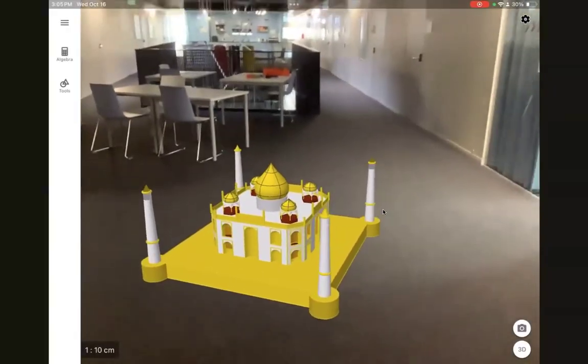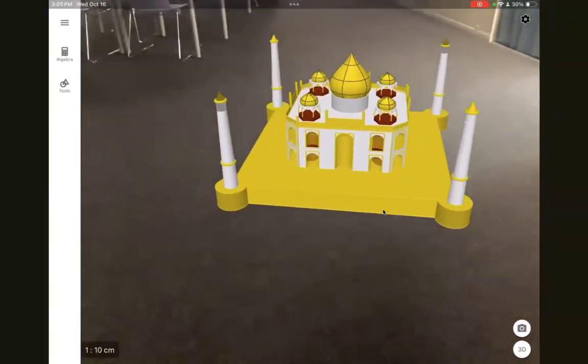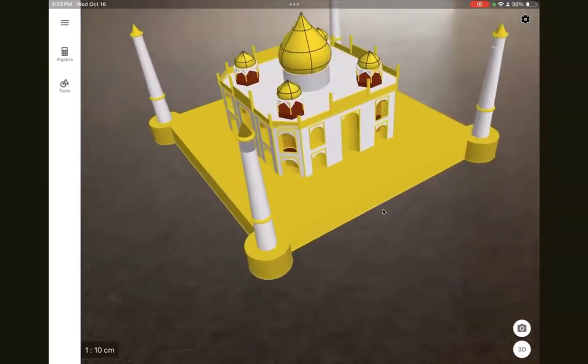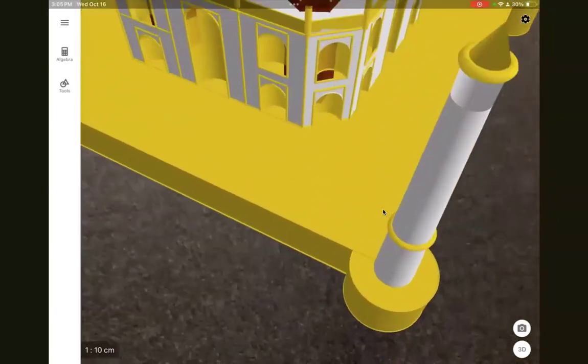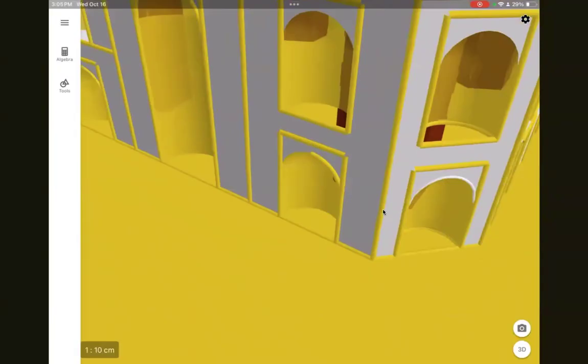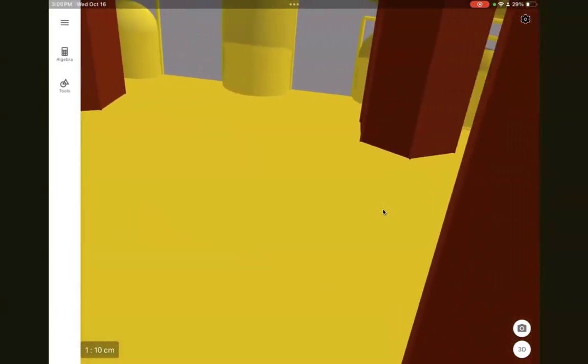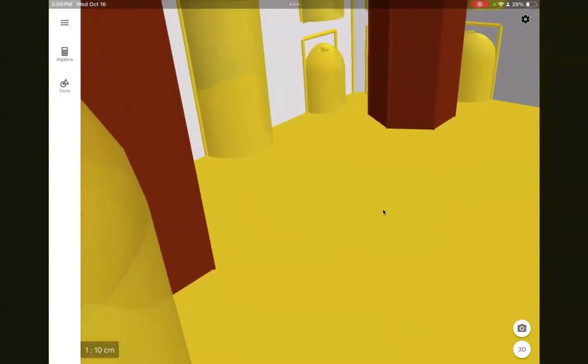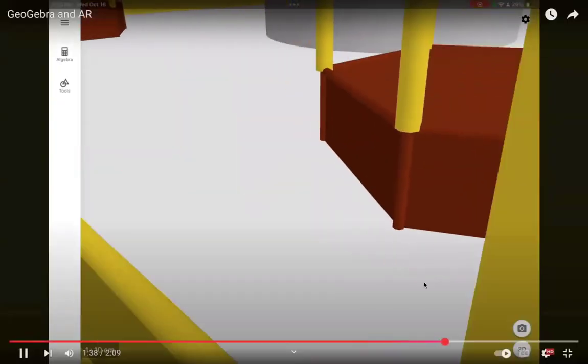So those are the things that you can do with GeoGebra. You can do a lot. It's very, very powerful software. I know a lot of students also know Desmos, but Desmos is also a good software, but it doesn't have this feature. Okay, so that's one.